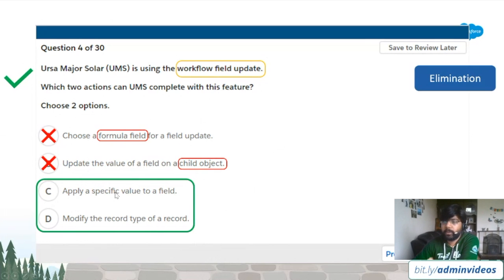Apply a specific value to a field. That's what a field update means, right? You can update any field value. Then modify a record type. Record type is also a field value stored on the object, so you can update the record type. Record type is just the ID of the record type stored on the record. Every record has the ID of its record type stored on it, so you can change that ID on that record, and then it changes the record type.